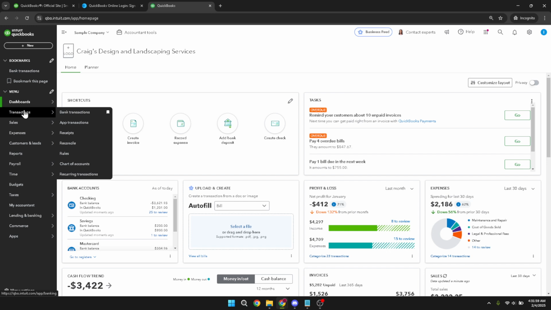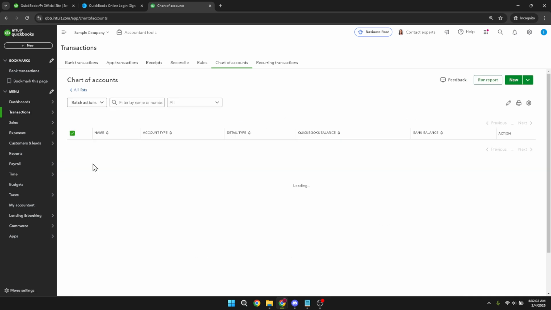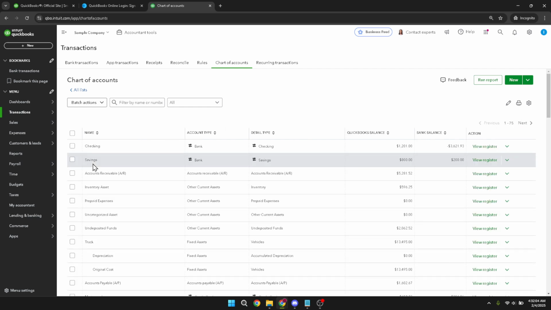Within the Transactions section, you'll now want to navigate to the Chart of Accounts option. The Chart of Accounts is where all the financial accounts in your general ledger are listed, making it the perfect place to restore inactive accounts. Look for the Chart of Accounts button and select it to move forward.